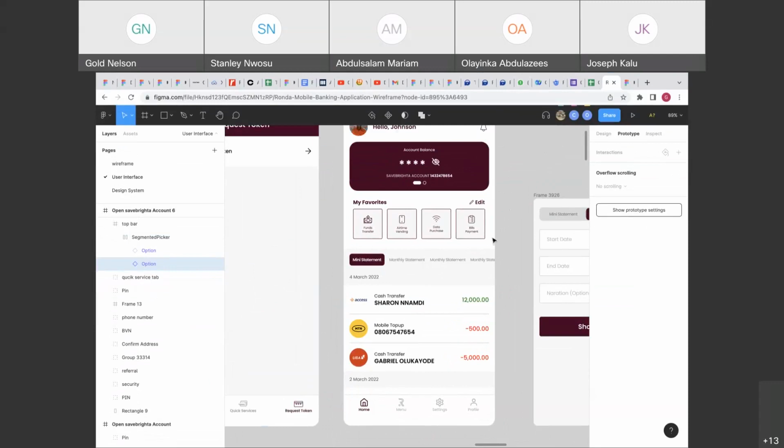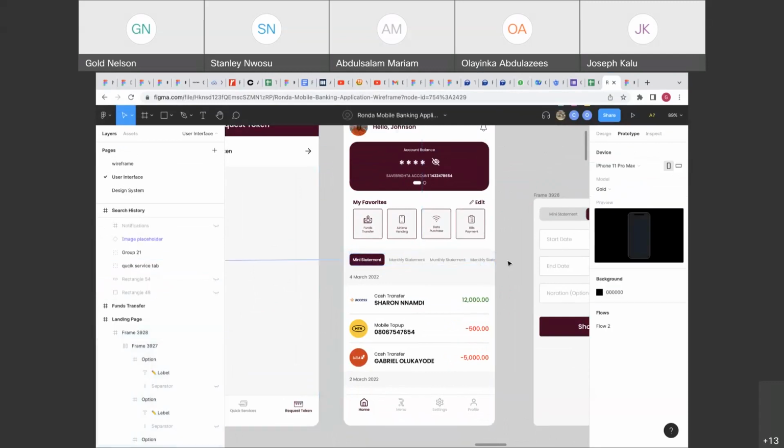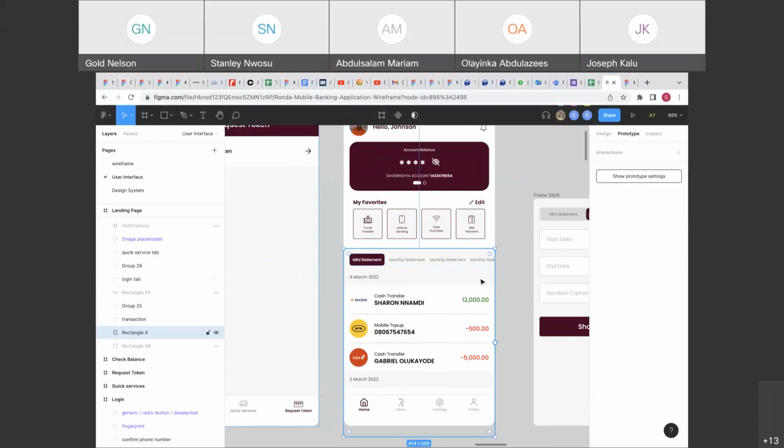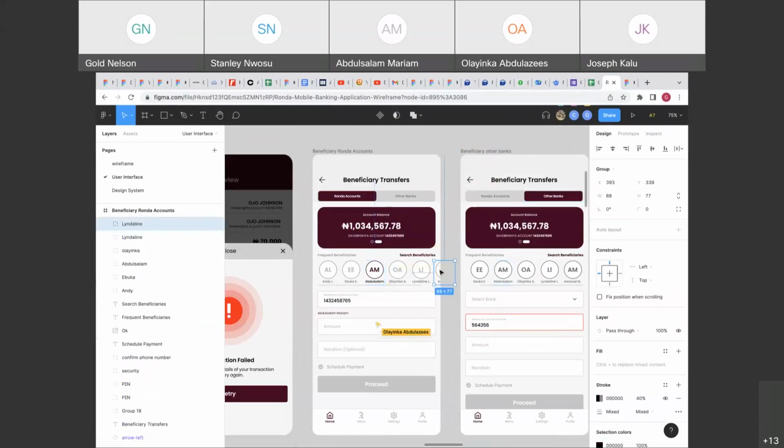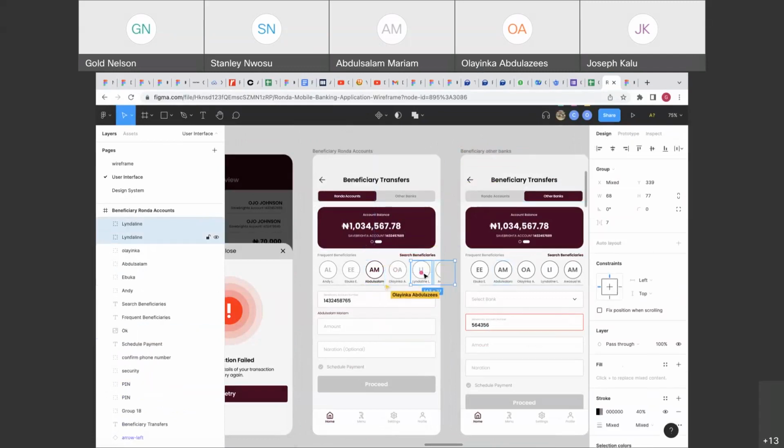Okay. Do you guys have any question? Wait, sorry, excuse me. Can you go to the beneficiary page? That is on the beneficiary render account. Yes, where you are now. I will be able to slide to the right to show the meaning of all this. Slide to the left.